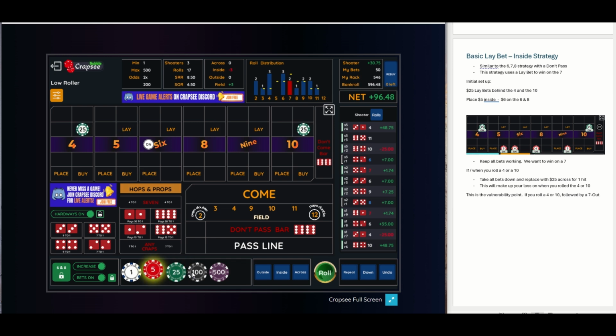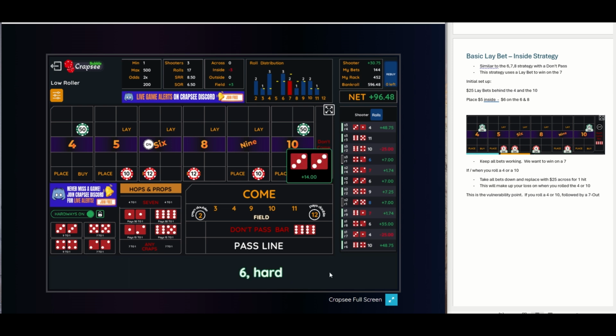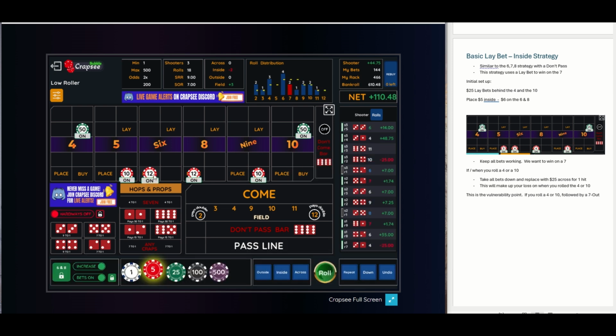Now, if you want to play this at a casino table, let's just double everything. Let's go 50 on the 4. Whoops. Let's go 50 on the 4 and the 10. And let's go 10 on the inside. So 10, 12, 12, and 10. Okay? Let's go ahead and roll. There's a 6. That pays $12, pays 14.